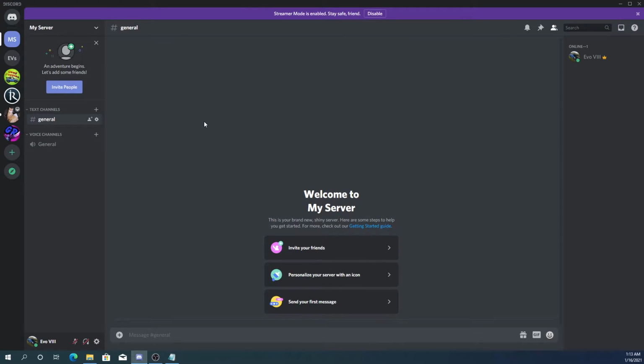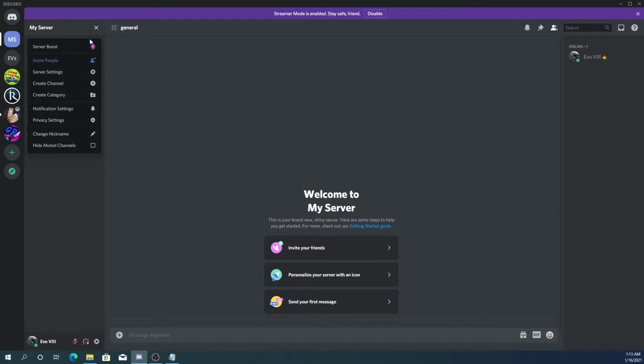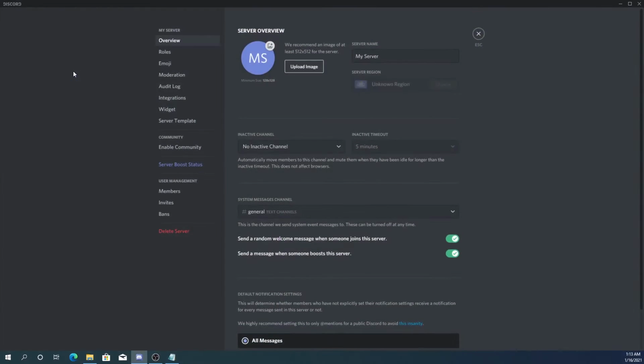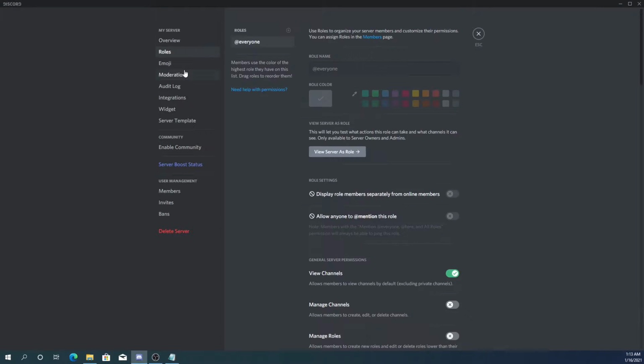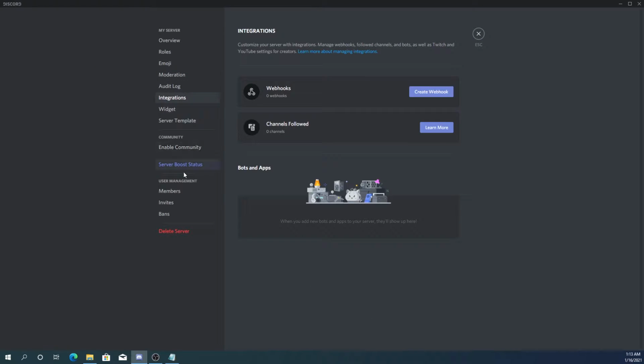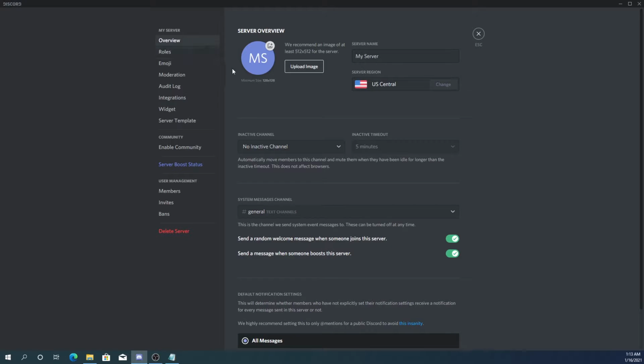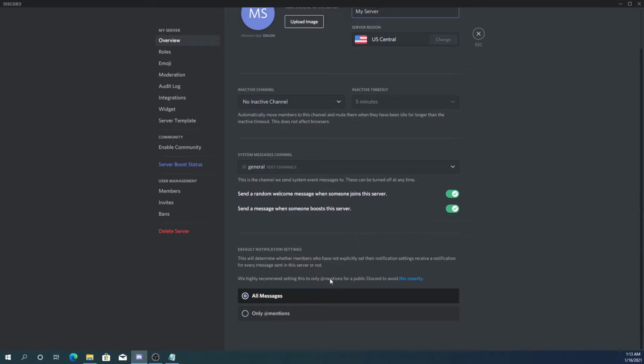So first thing I want to show you guys is the settings. If you go up to my server and go down to server settings, you can see all of the settings in your Discord server. First one is your server name. Won't worry about any of this. This really isn't all important. You all can go read through this if you want.